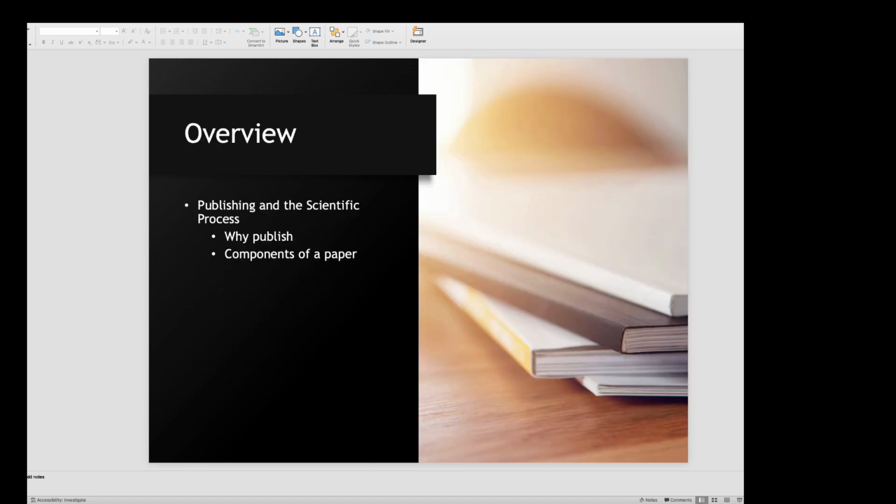So here's a bit of the overview: we're going to talk about publishing, why we publish, and the components of the paper. And this is going to cover your homework assignment on Friday night into Monday, components of a paper. I do want you to know that back and forward. And we will let you guys do a data extraction sheet on that.